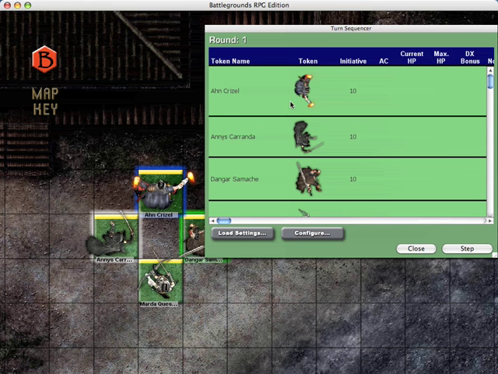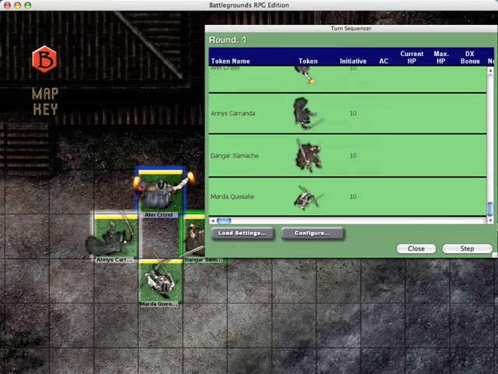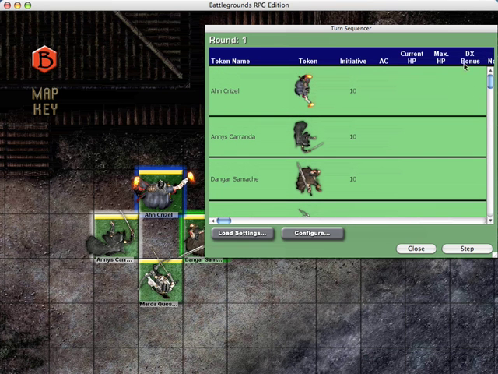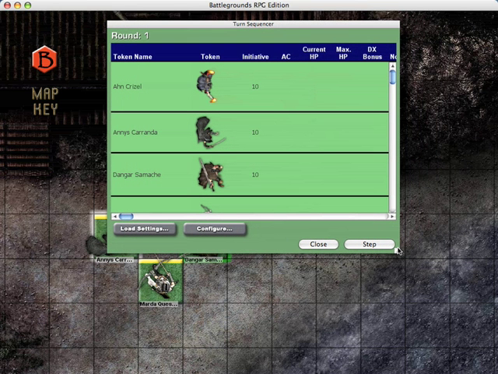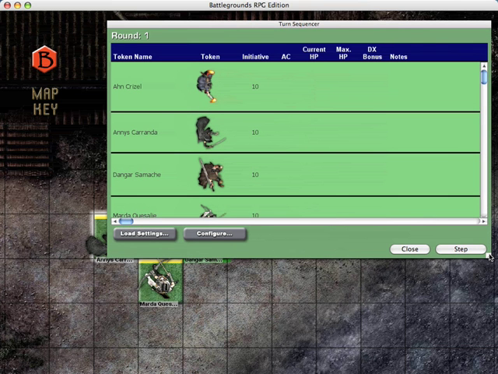So we apply our settings, and that looks pretty good with the tokens showing instead of the portraits. Let's scroll around. Okay, now let's make this window, the turn sequencer, a little bigger so we can see all the data. I'm running this demo at low resolution, so it's looking pretty cramped, but at higher resolutions you should have plenty of room. Now let's enter some data for our PCs.